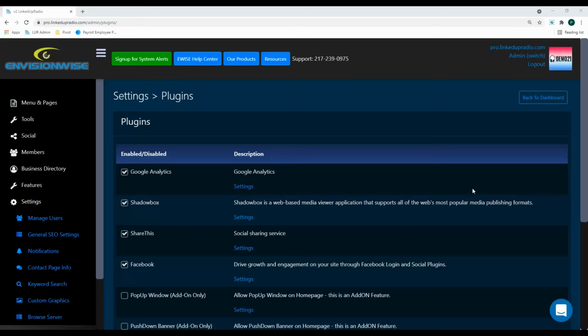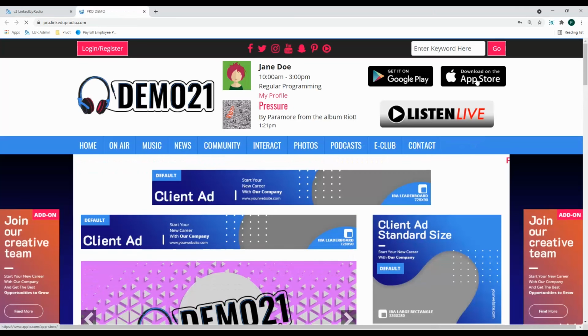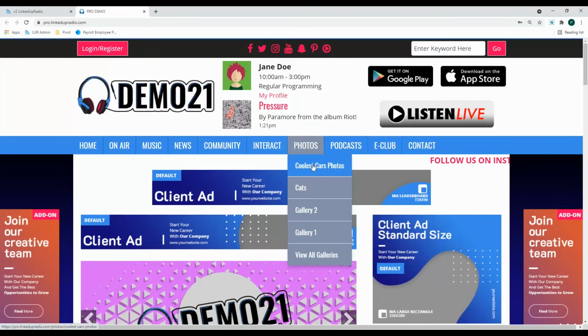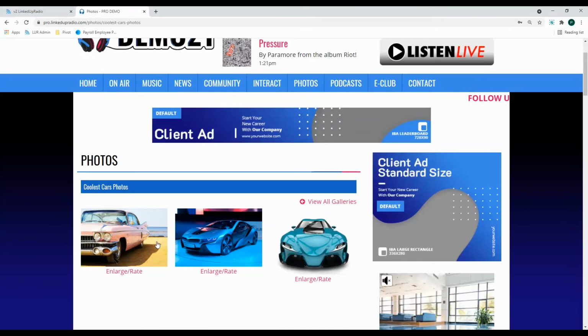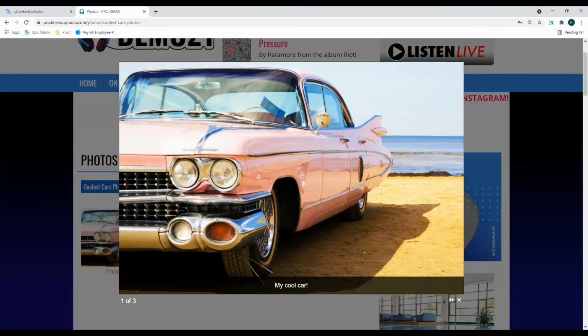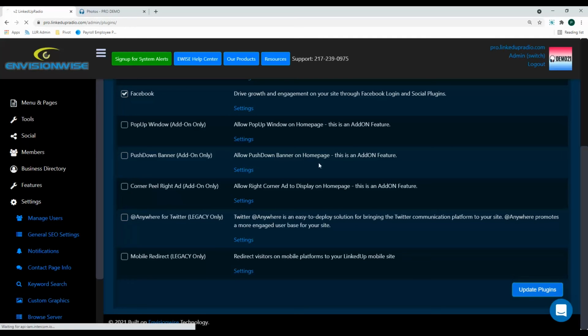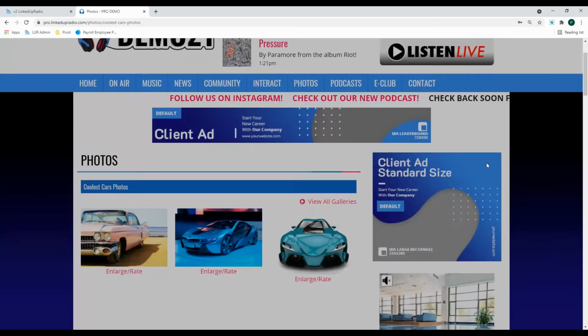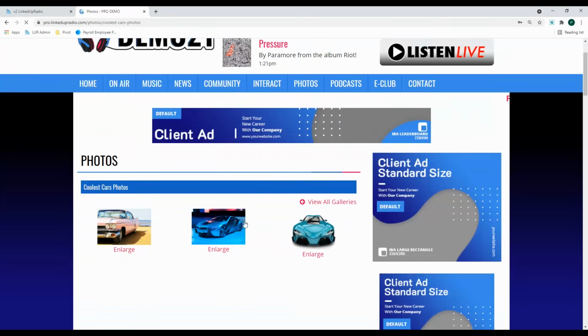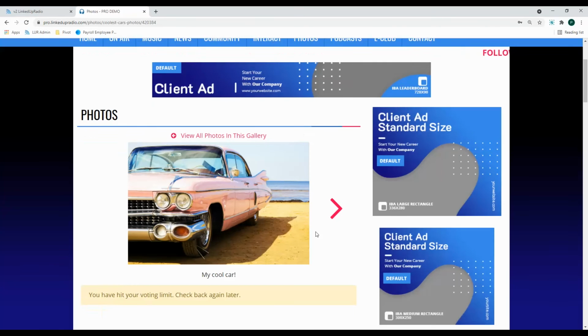Next is the Shadowbox, which is a web-based media viewer application that supports all of our web's most popular media publishing formats. This affects a photo gallery page on your websites when the plugin is turned on. I'm going to go to our photo gallery page. When you click a photo, this right here is the Shadowbox. When you disable it, a Shadowbox does not appear.